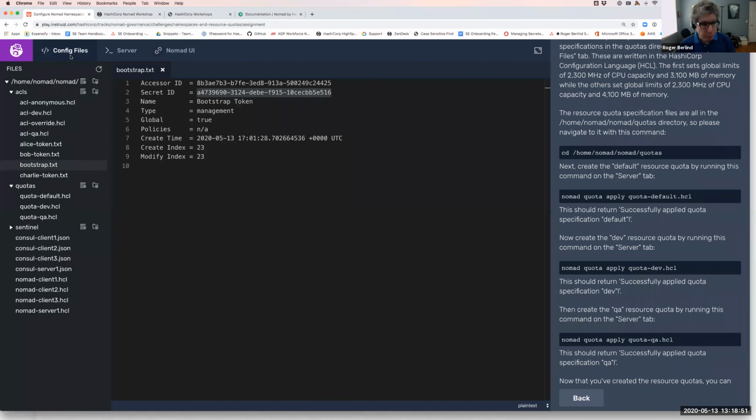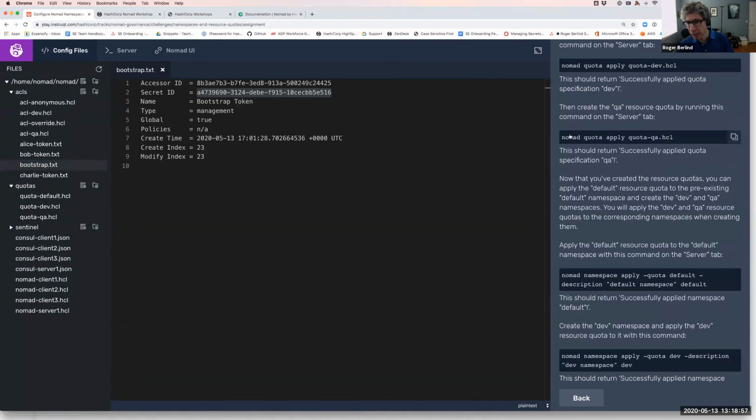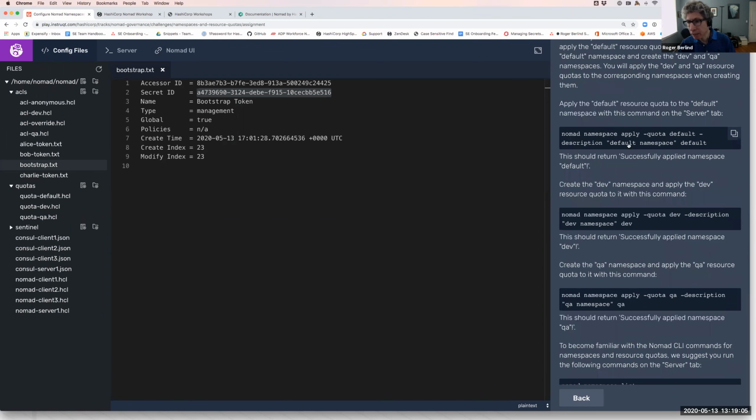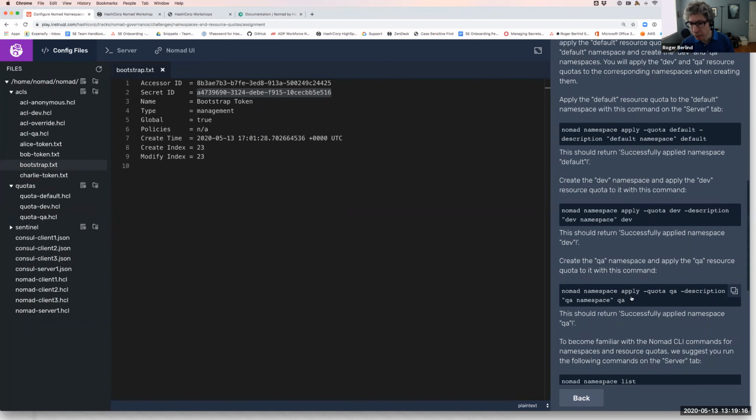Okay, so with that, we looked at the ACLs and the quotas. Let's go back to the list of the commands. The commands that you need to run are always highlighted in black, and for most of these, you can just click and then copy and paste. Here we can see the commands that I used to create the namespaces and apply the resource quotas to them. That's done in a single operation. So I created the default namespace, the dev namespace, and the QA namespace.